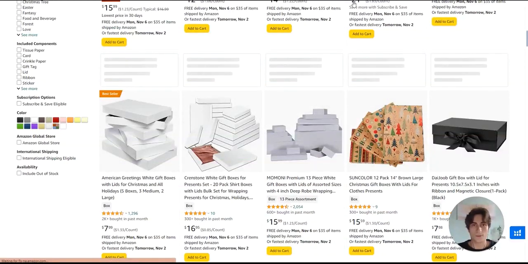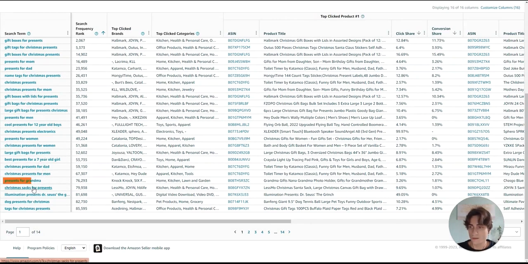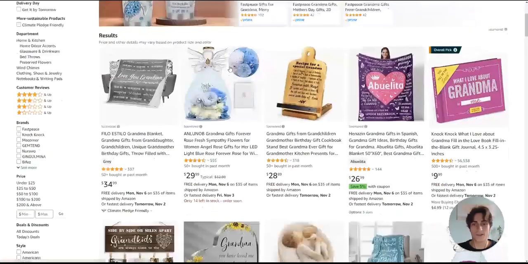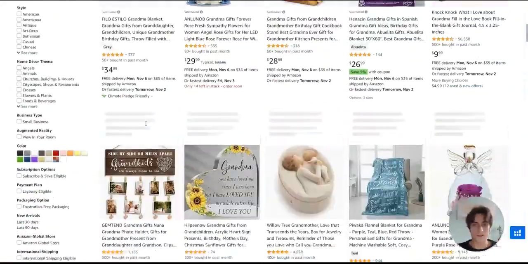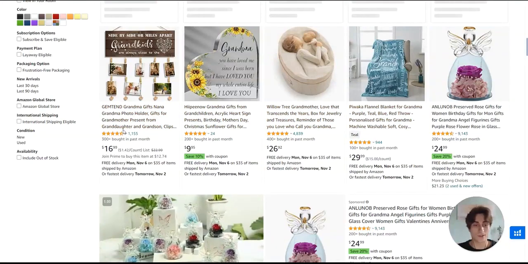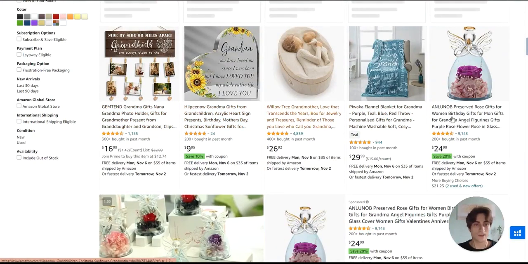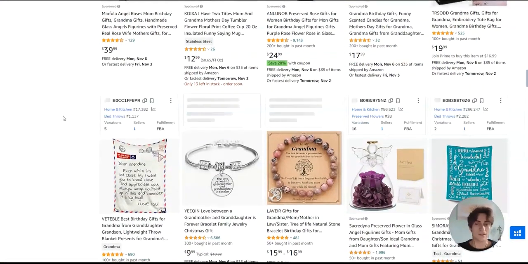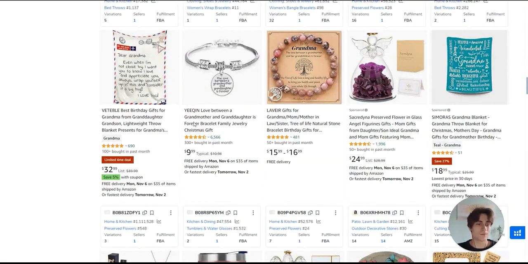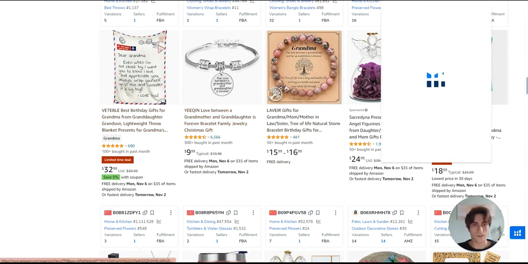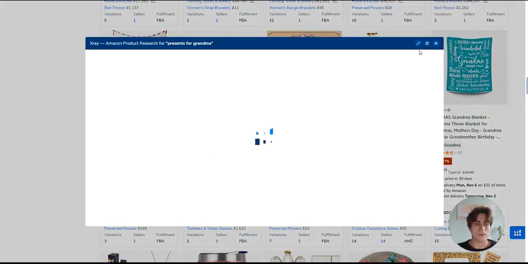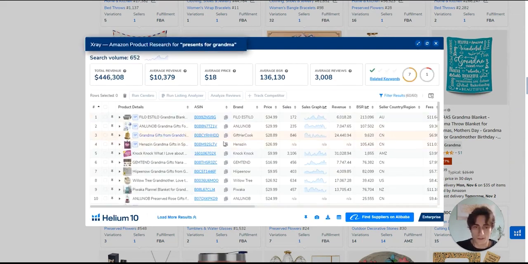So let's find something that's interesting. So presents for grandma. So let's click on presents for grandma. Let's go to the search results page. And now you can look at what some of the products that people are purchasing on that keyword are. When you look at this, you can say, is my product something that will sell compared to these here? But also what you can do is do a reverse ASIN search on these keywords. So for this keyword presents for grandma, you can select some of the products that have the most sales.